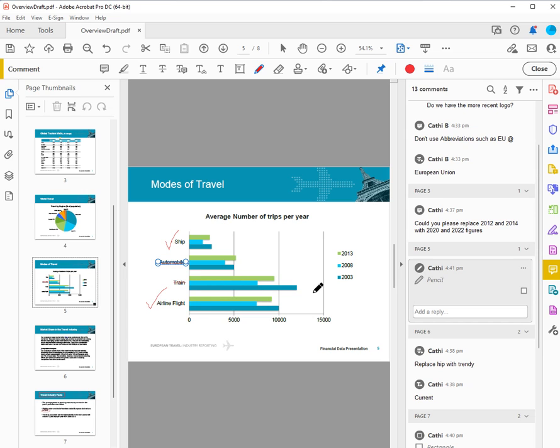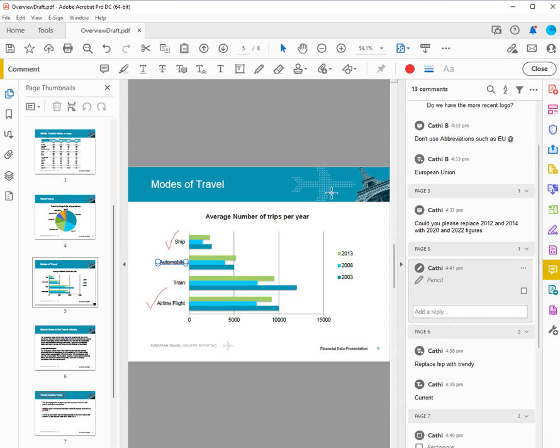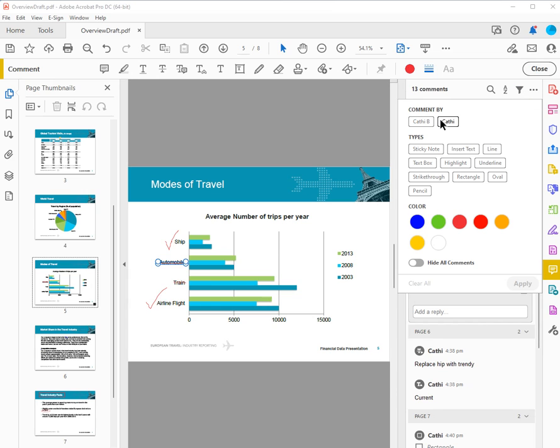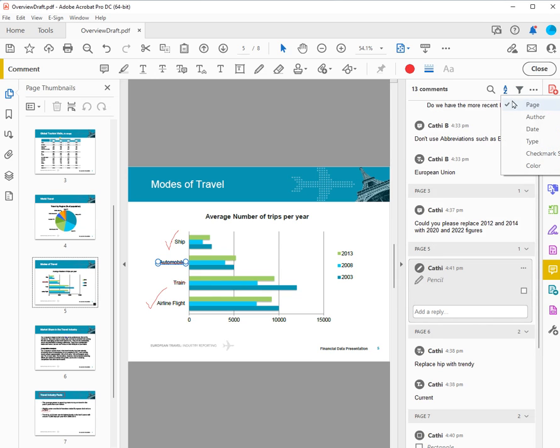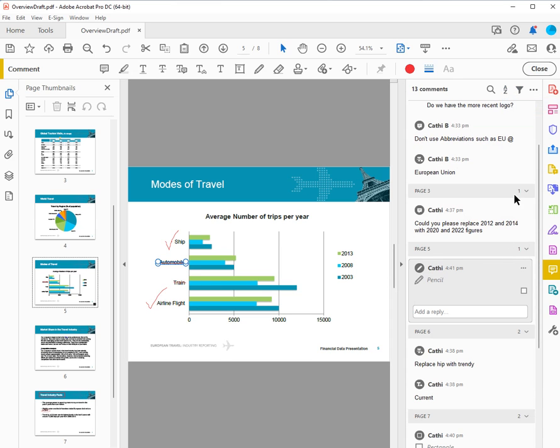So I hope that gives you a good overview of the types of comment tools that you've got. You can always close the comment tool, and you can always bring up the comment tool at any time. You can filter your comments, just comments made by a certain person, or just sticky note comments, or filter out what you want to see. You can also sort those by page, by author. So if I chose by author, they're sorted by Kathy, or sort them by page, which I think is better.